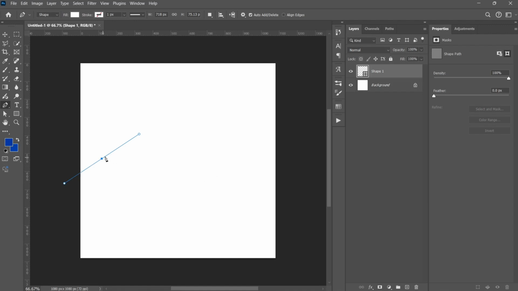Now, what if instead of just clicking, we click and drag again? You can see that we now have control of how this curve is going to look. And what is giving us control? It is this handle. I'm still left clicking and just dragging. It is the handles that are giving us control.